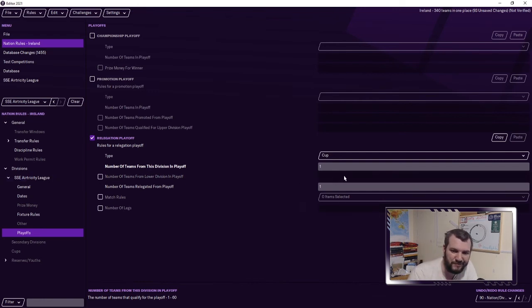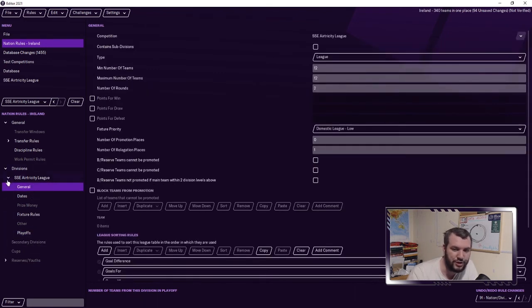I personally prefer having them contained within competitions. That's just my preference, but play around with it. You can get some really interesting combinations here. So that's doing the league structure itself. These can be a lot of fun to play around with, and I recommend just playing with it, having fun.